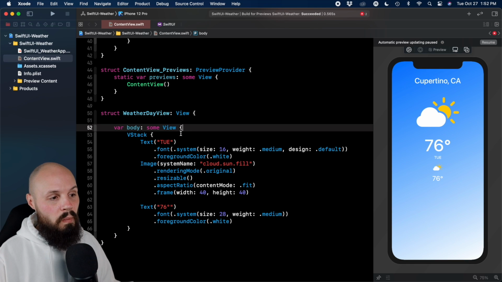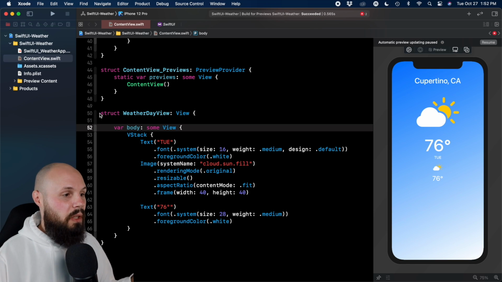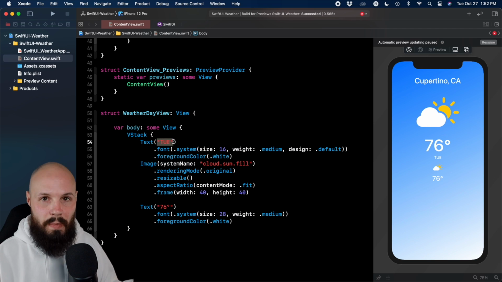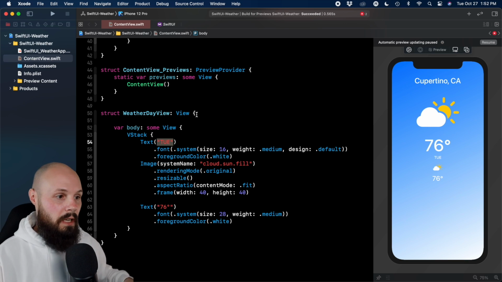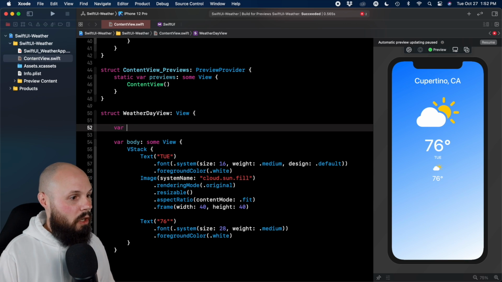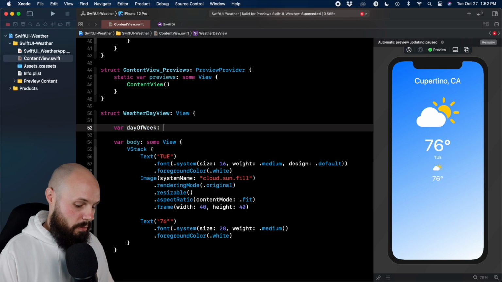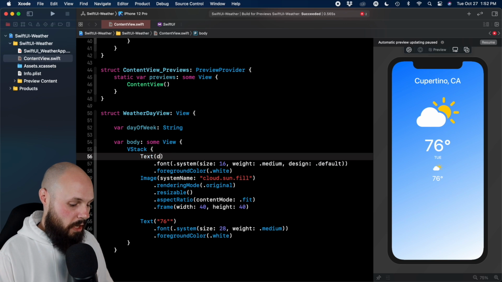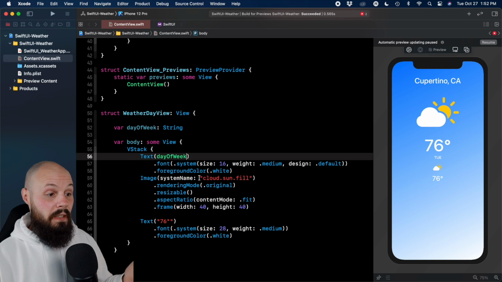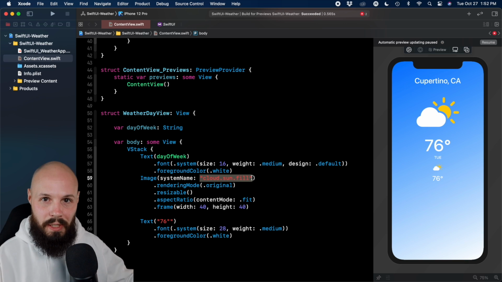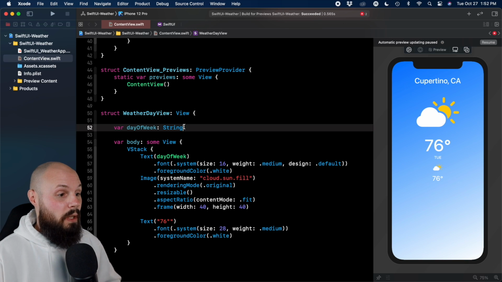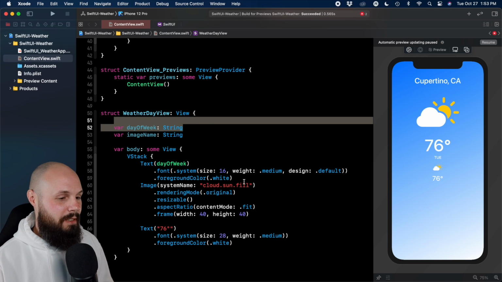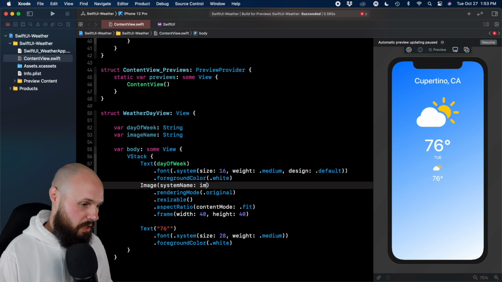Now, to make this reusable, we have to pass in a couple variables. So let's just look at this WeatherDayView by itself and see what we need. Okay, well, the day of the week needs to be passed in, right? It's not always going to be Tuesday. So let's create that variable here. Var dayOfWeek, and that's going to be a String. So now that we have that, we can replace Tuesday with dayOfWeek. And then we're going to need the system name because not every day is going to be cloudy, sunny, right? Maybe it's rainy, maybe it's windy. So we're going to have to pass in the image name. So var imageName, it is a String. And instead of that, we'll pass in imageName.